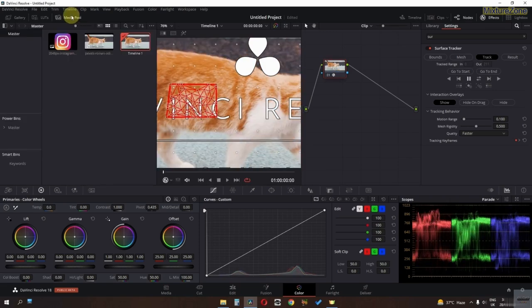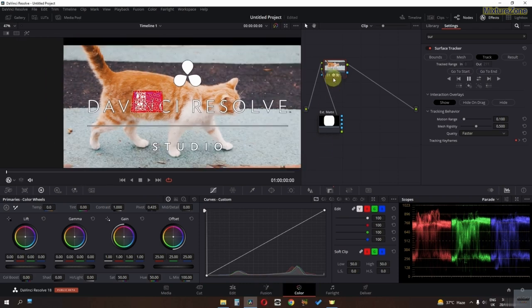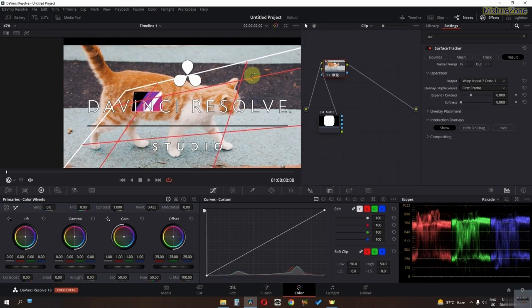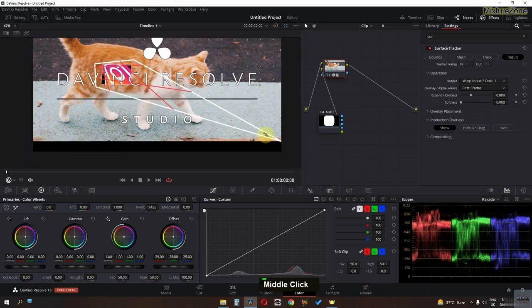So now go to the media pool, and I'm going to drag this Instagram graphics PNG and drop this right here. Now right click on your main node and add an OFX input. So we have this input, and now I can connect this graphic to this video. So now guys, select your main node and now select the result. So now we can adjust the Instagram logo like this, and now it will look like that Instagram logo is part of the cat body.